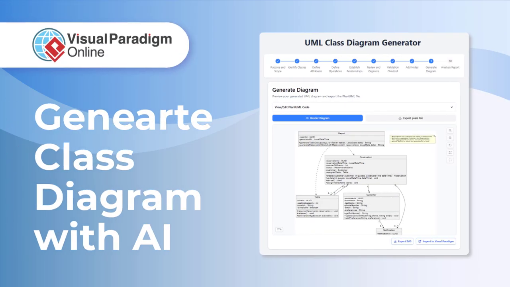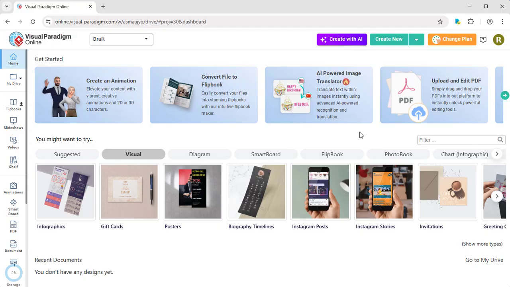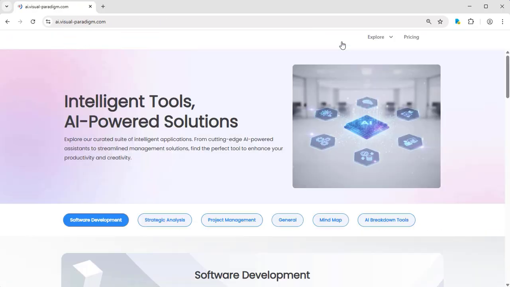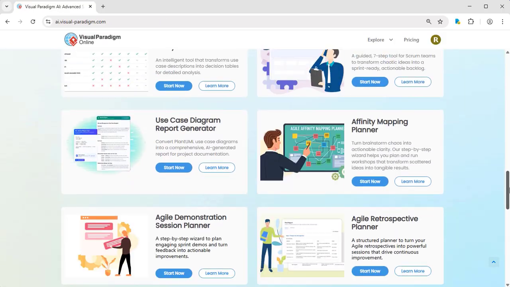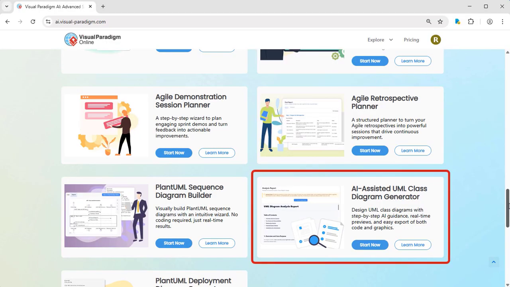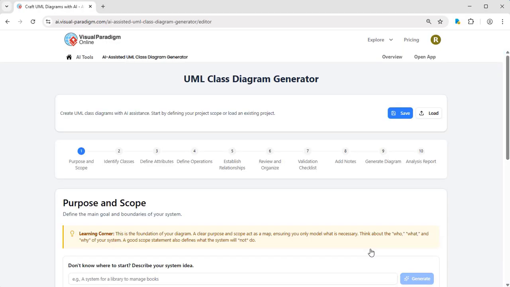Visual Paradigm Online's AI tool can help you to generate class diagram. In Workspace, press the Create with AI button. Find the AI-assisted UML class diagram generator and press Start now to open it.